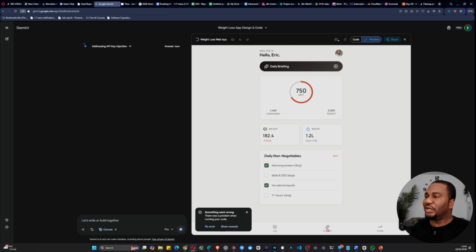Now it also added the option for AI coach. You can see this button at the bottom here, AI coach. So basically you can ask the AI coach about advice or whatever you want to achieve, or how long it will take for you to achieve what you need to achieve, and basically any question relating to losing belly fat or losing weight in general.